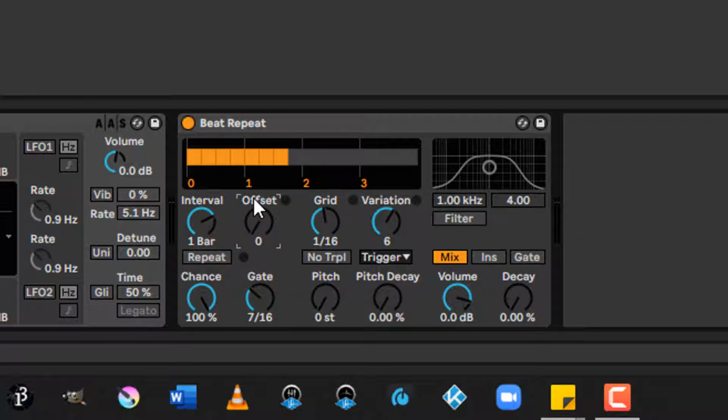Chance is going to set the percentage that a repeat will occur, while pitch and pitch delay will allow you to change the pitch of the output signal. Finally, we have gate as well.